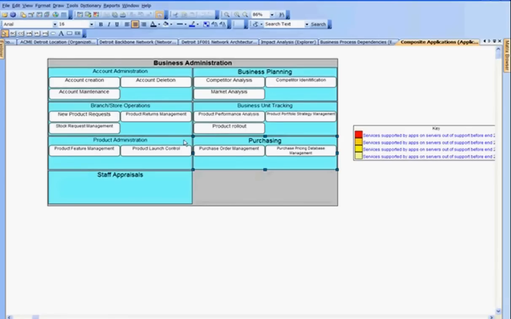And within each of those service components, we see the breakdown to the lowest level for the actual services. So for account administration, we have account creation as a service, account deletion, and account maintenance. So we're looking at our services as they break down hierarchically from the business domain.